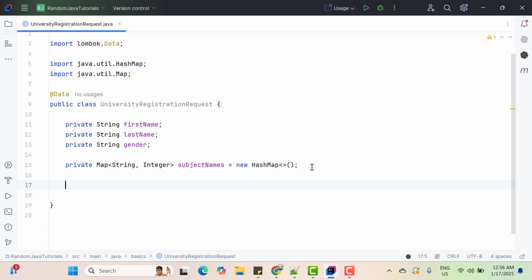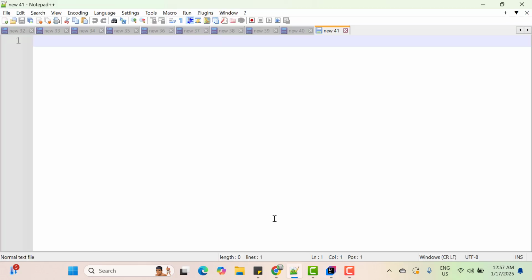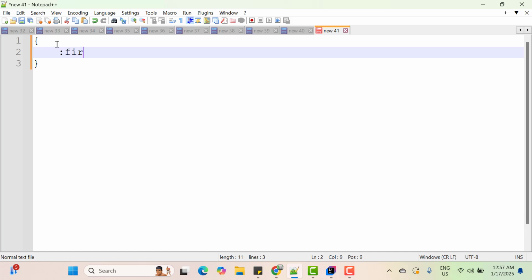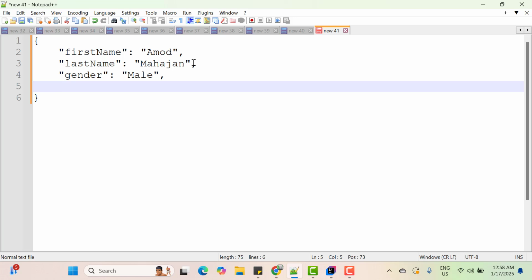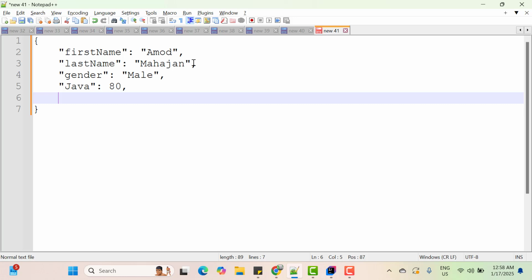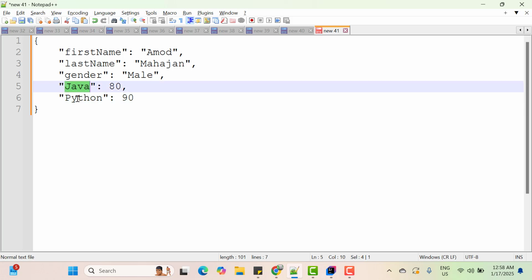But here we need to do a little more handling. Why? Because if you try to create a JSON request using this POJO, then we might have some issues. But before that, let me show you what kind of request payload it is expecting. My API is expecting you to pass first name, last name, gender, and every subject as a key value pair. Maybe Java, in which I got 80 marks, and then another subject, Python, in which I got 90. So I want every subject as a key value pair like this.